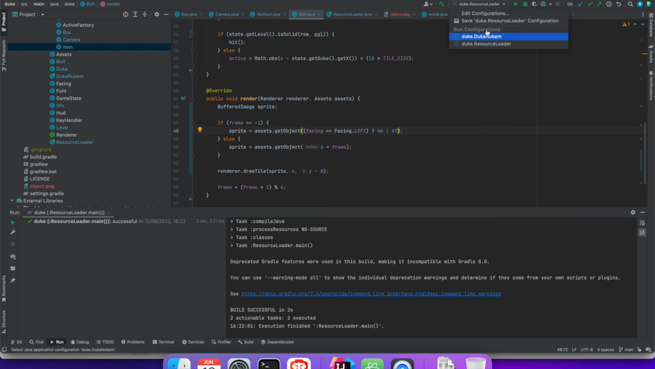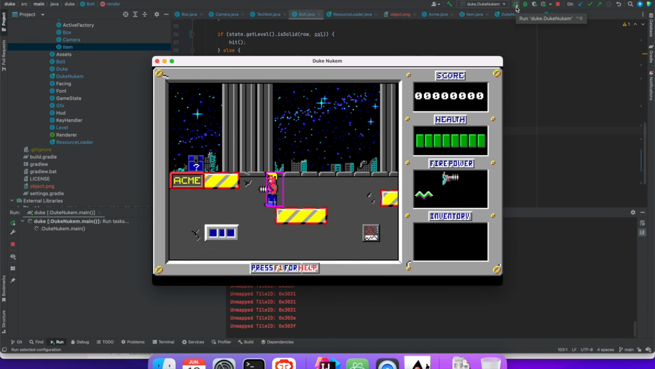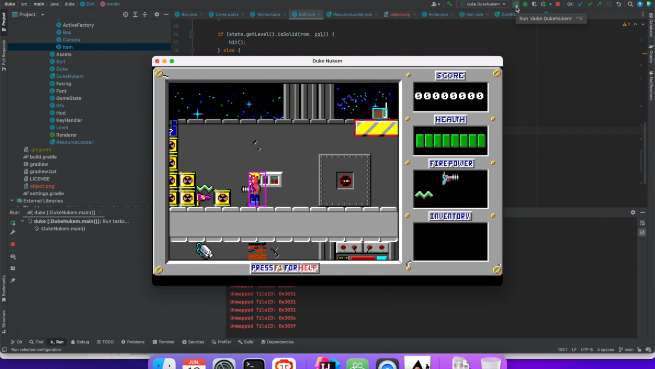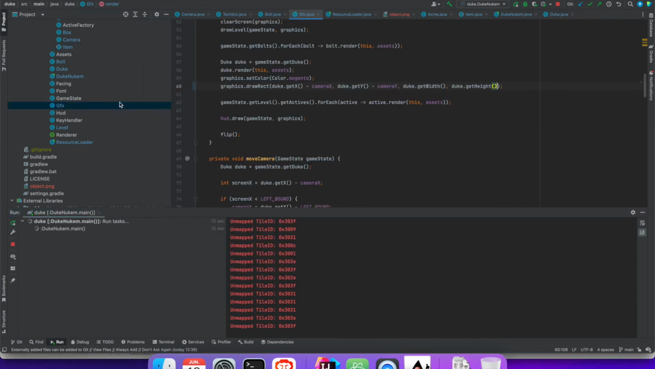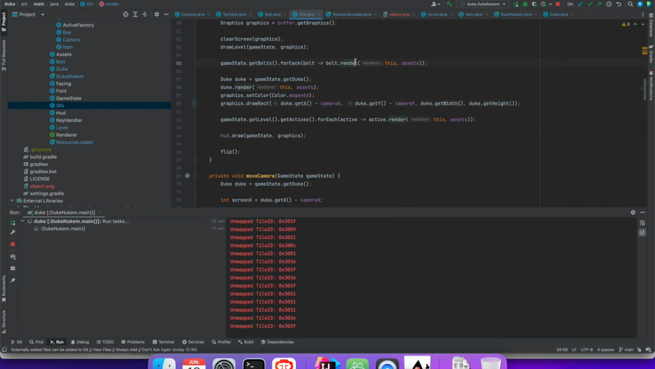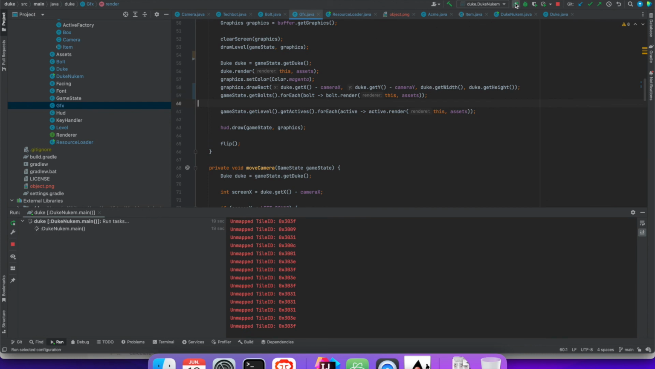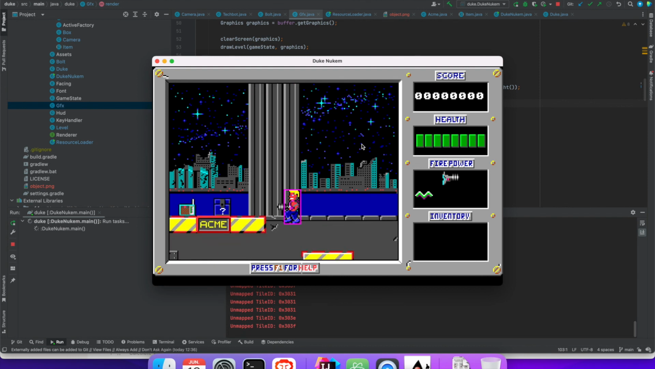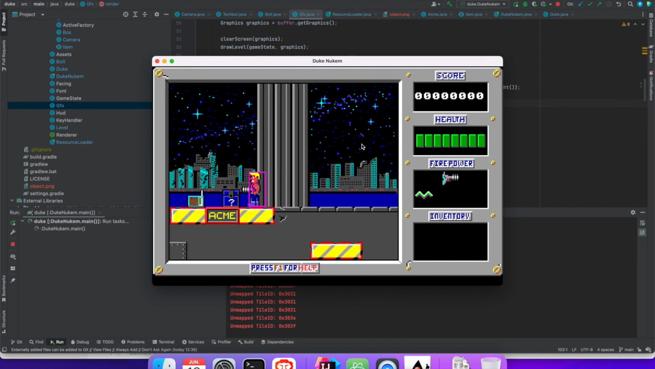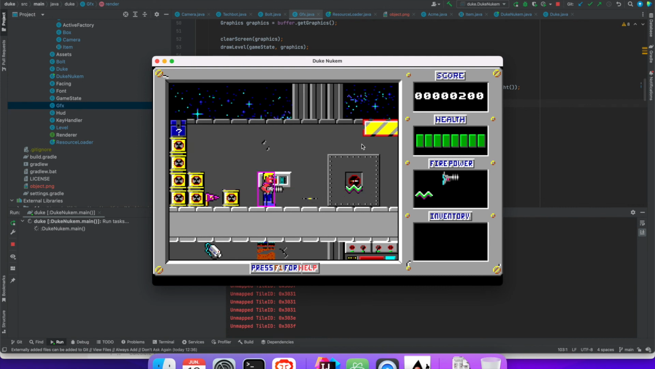All right, so this should, in theory, give us a muzzle flash. And it kind of does, but it's being drawn behind Duke, and it should be drawn in front of Duke. So let's go to GFX, and here we're drawing the bolts, and let's just draw them after we've drawn Duke. So this should, in theory, draw the muzzle flash, and we can see it.